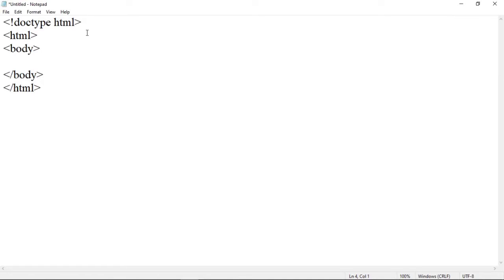Within this, let us add a heading for this page. So H1 and end of H1. Suppose the heading is First PHP page. After that close the heading tag, and now we have to write down a PHP script. So a PHP program always starts with a question mark PHP and will end with this. Okay, so within this we have to write down a PHP script.